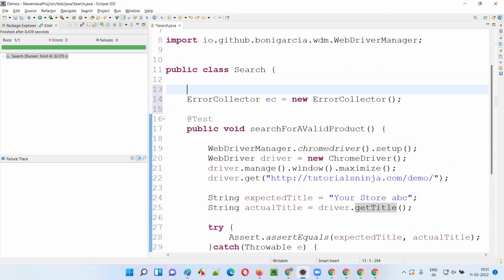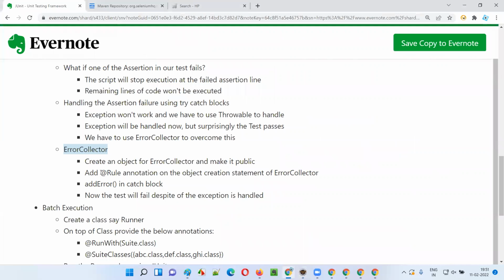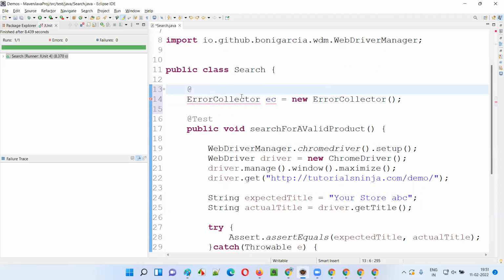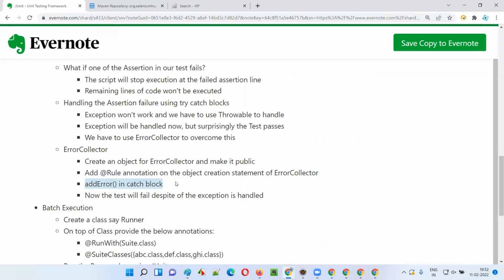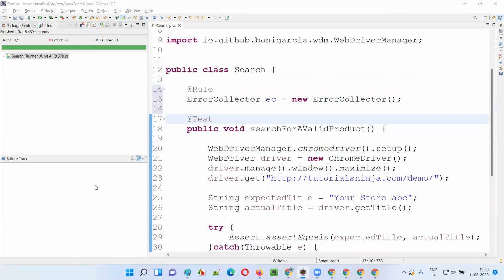On top of this ErrorCollector object, you have to give an annotation. I'll just show you what annotation you have to give. The @Rule annotation you have to give. What annotation you have to mention on this object creation statement of the error collector? @Rule I have to give. Now hold the mouse on @Rule and import this Rule from JUnit. Now let's add the error in the catch block.